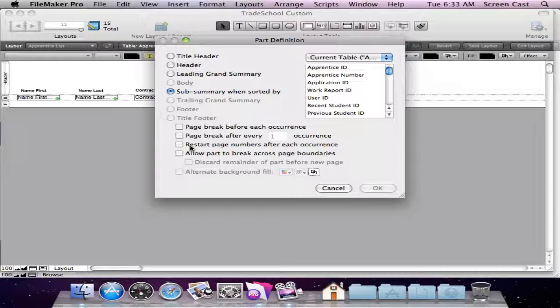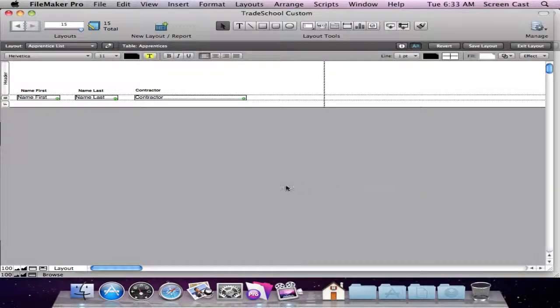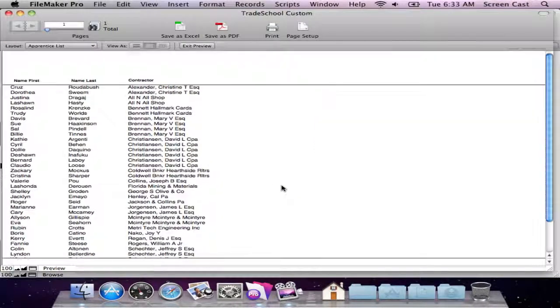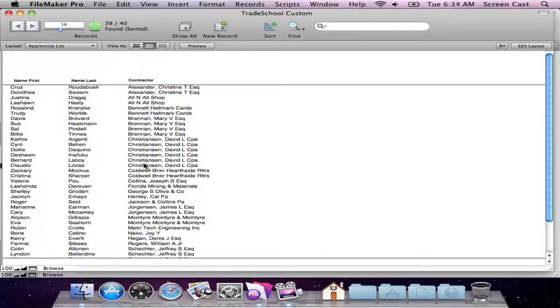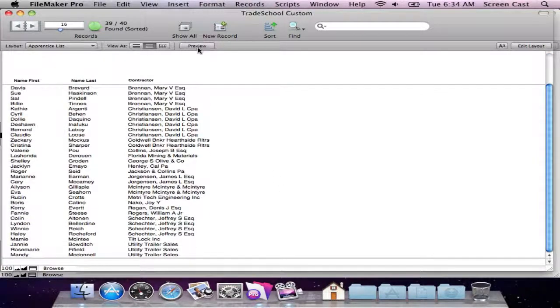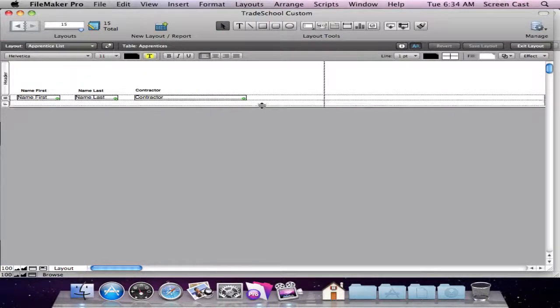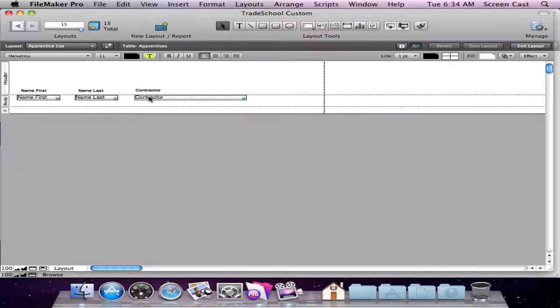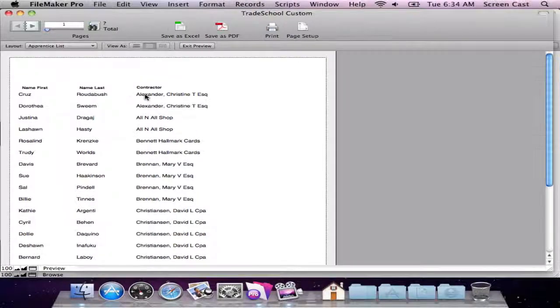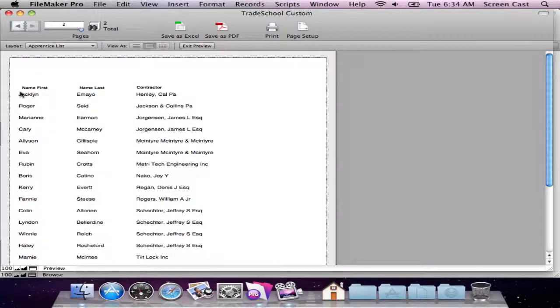So the question is, what's the difference between a header and a sub-summary? If you go into browse mode, you don't see your page layout, but if you go into preview mode, you'll see that you have labels at the top up in the header, and when you go to another page, and we can create multiple pages by just widening up this body part, but if I go to multiple pages, you'll see that the header is still at the top. So a header part is on every page in your report.